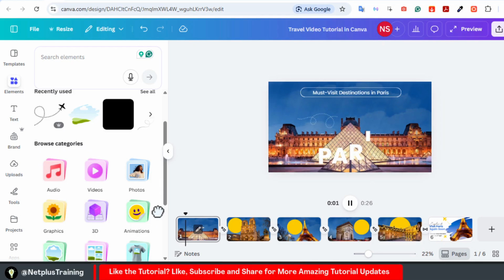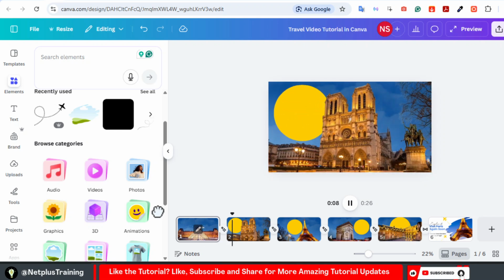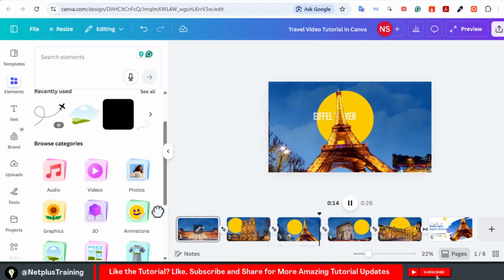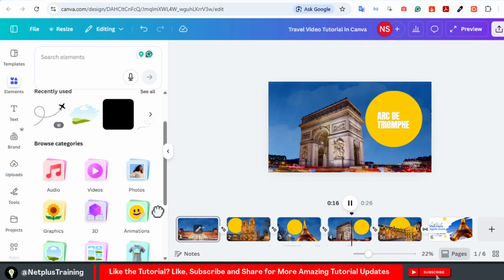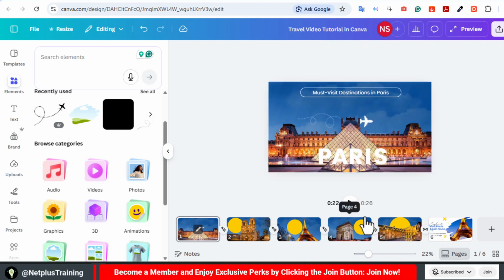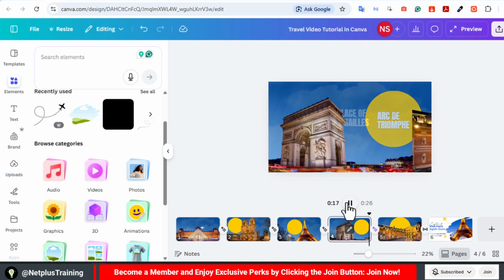Welcome to another Canva animation video. In this tutorial, we'll create a travel animation video in Canva. We will be building this animation using multi-page designs. Each page acts as a scene in the video, and together they create a full animation when transitions are added. This approach makes it easier to manage elements, control timing, and apply transitions smoothly from one landmark to the next. So let's get started.